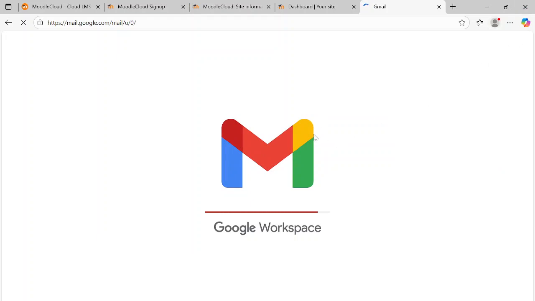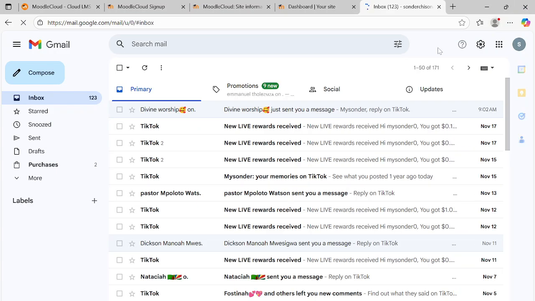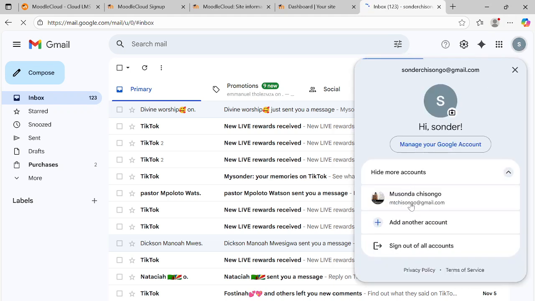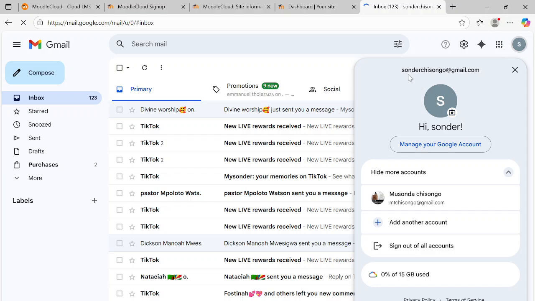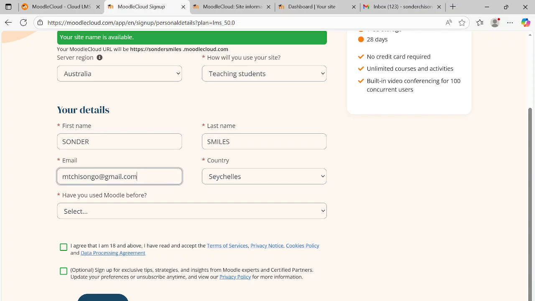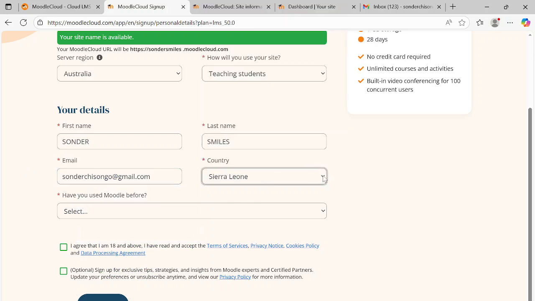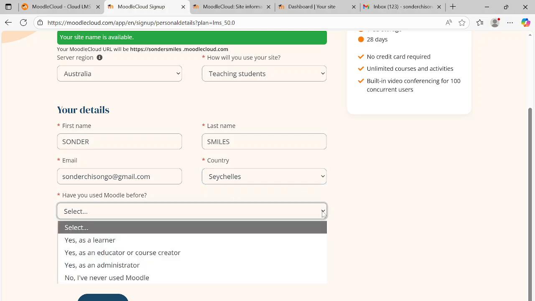As we are logging in, okay, the email address is right there, which is Chisongo. So you get your email address and you bring it up on your sign up details. Here you put your email address, and then you can put your region depending on where you are typing from. And then there's a question there where it says, have you used Moodle account?